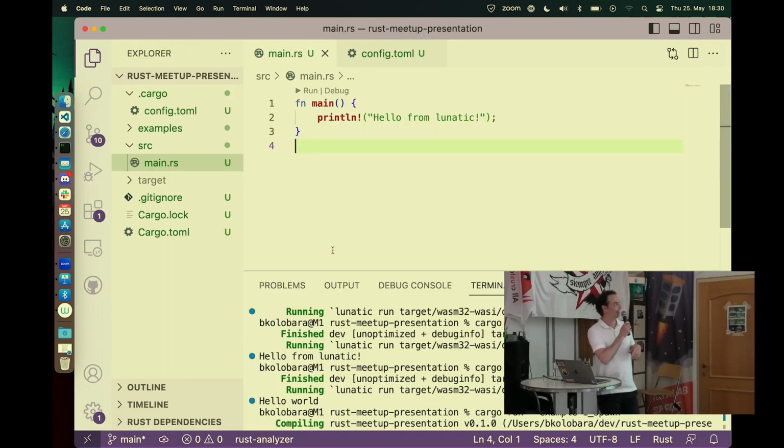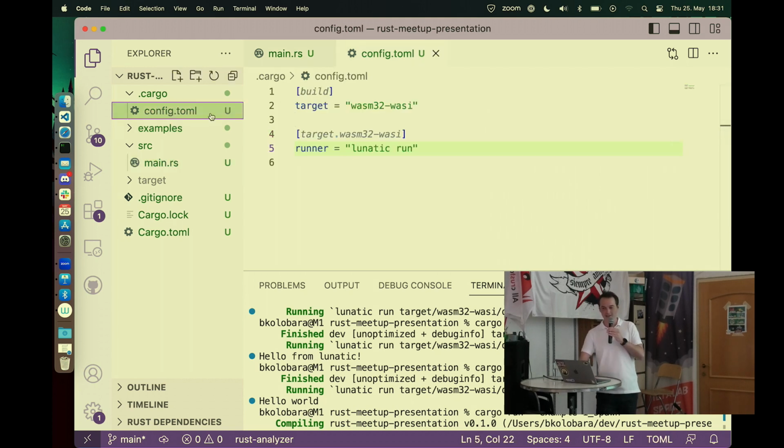So this is a hello world Rust application, but it's also a hello world Lunatic application. Lunatic tries to stay really close to the Rust world. So you just use Cargo, the build system, to build the Lunatic application. There's a small Cargo configuration here, where we define the compilation target of this project. So we are compiling to WebAssembly, and we are defining a runner as Lunatic. Cargo has this built-in notion of runners.